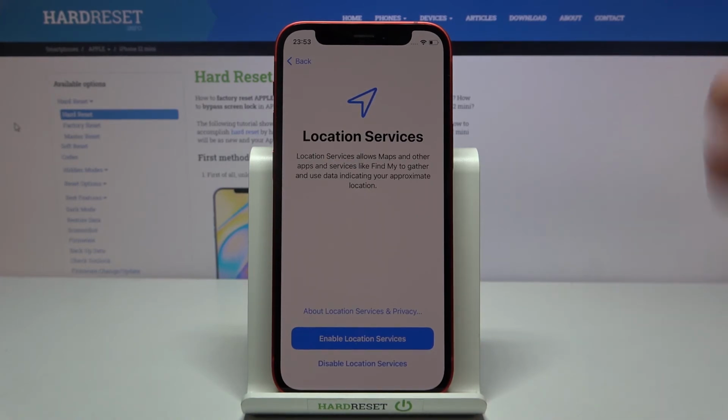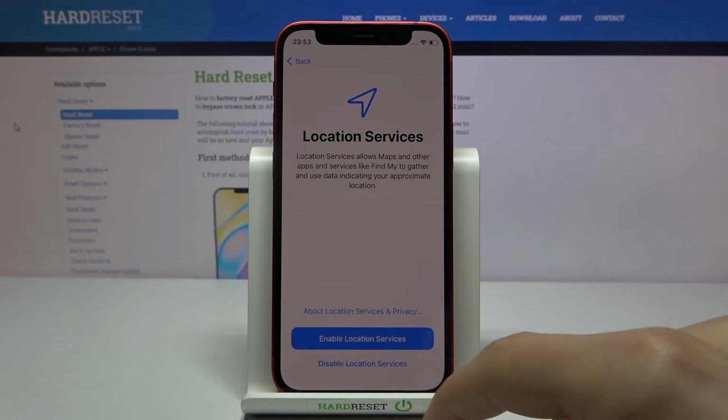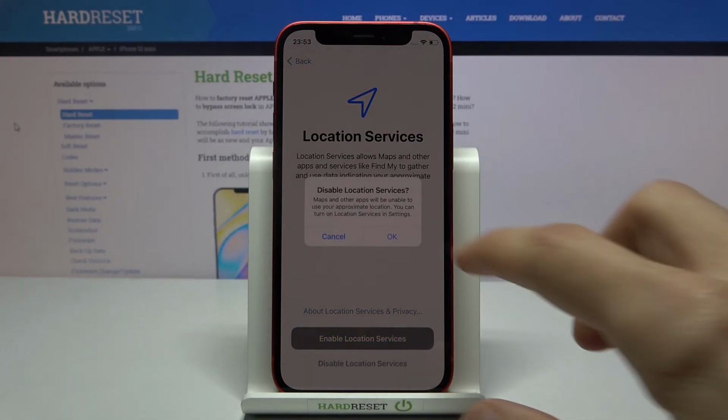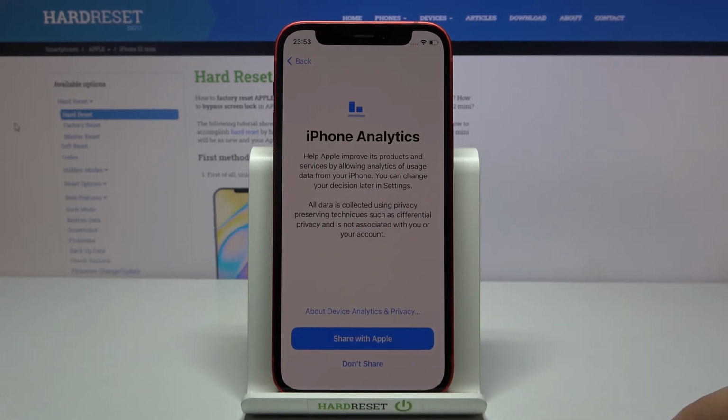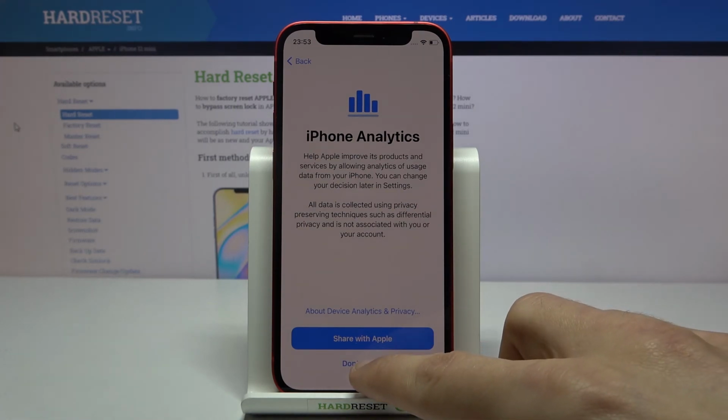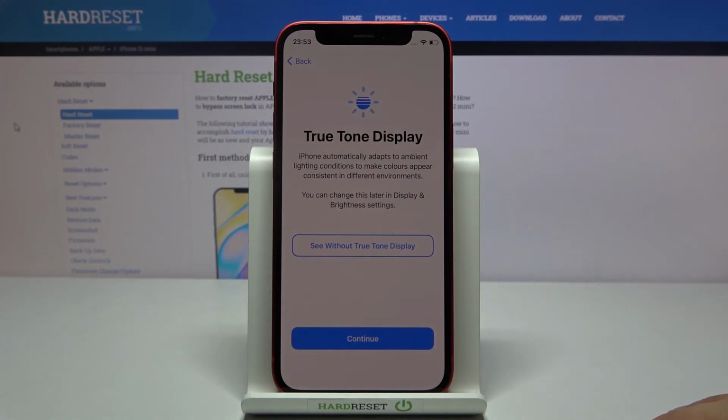Location services, all those settings can be changed in the settings if you're wondering. So right now whatever you set you can still later on change it. So disable location services, I don't really use them that often. Screen time, set up later. iPhone analytics, definitely don't share. It basically gathers data on you and sends it to Apple.